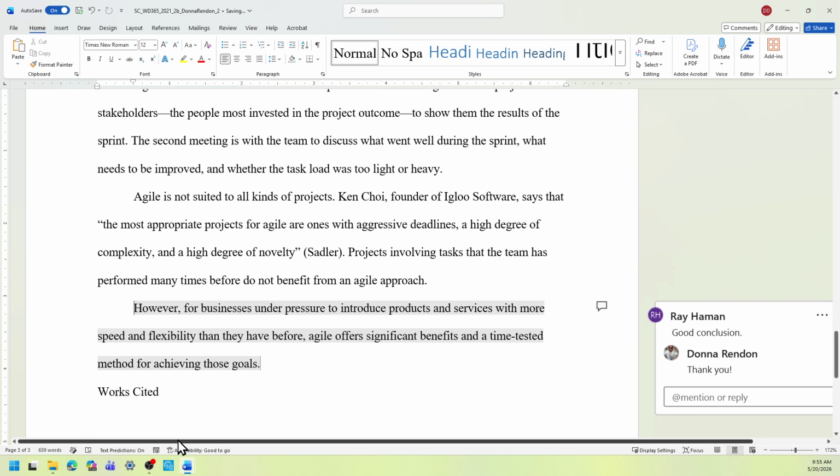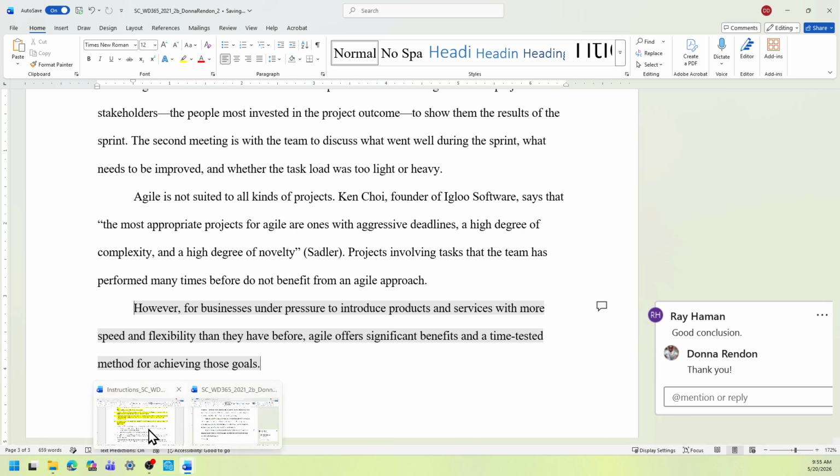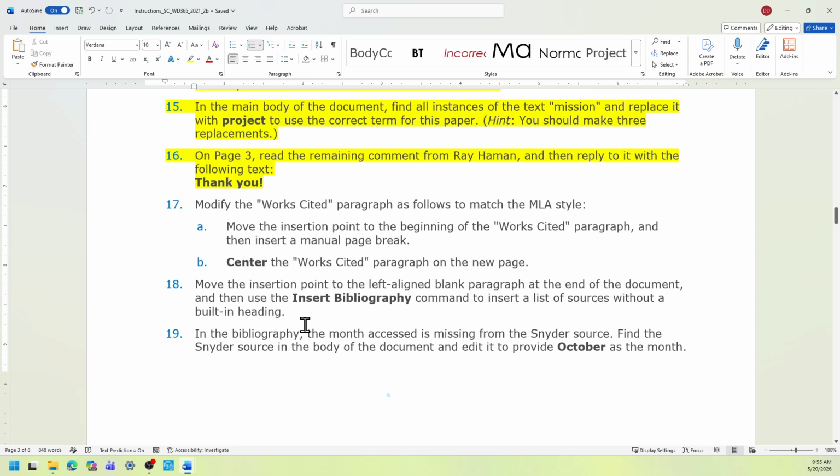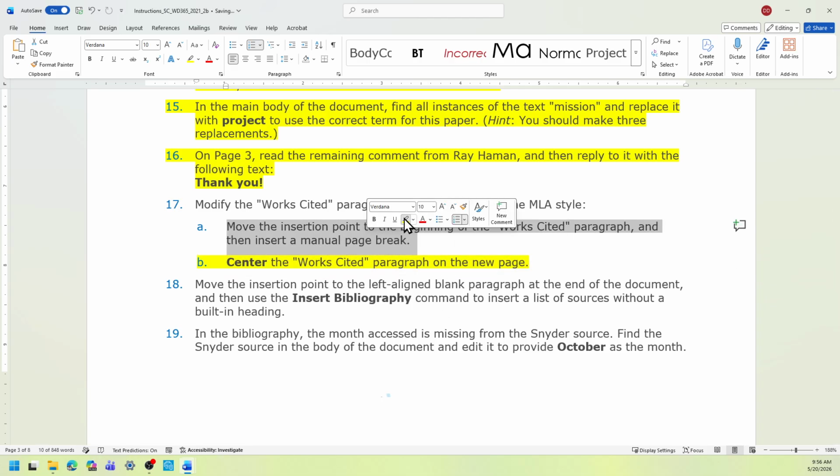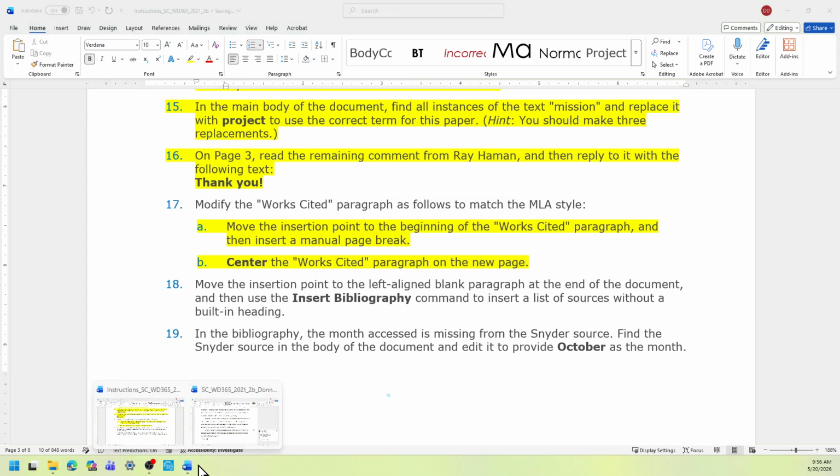Now you can see the reply I made. Okay. And then back to here. Now we're going to modify the works cited paragraph as follows to match the MLA style. You're going to move the insertion point to the beginning of the works cited paragraph, and then insert a manual page break. And then we're going to center the works cited paragraph. Okay, so we'll do that.